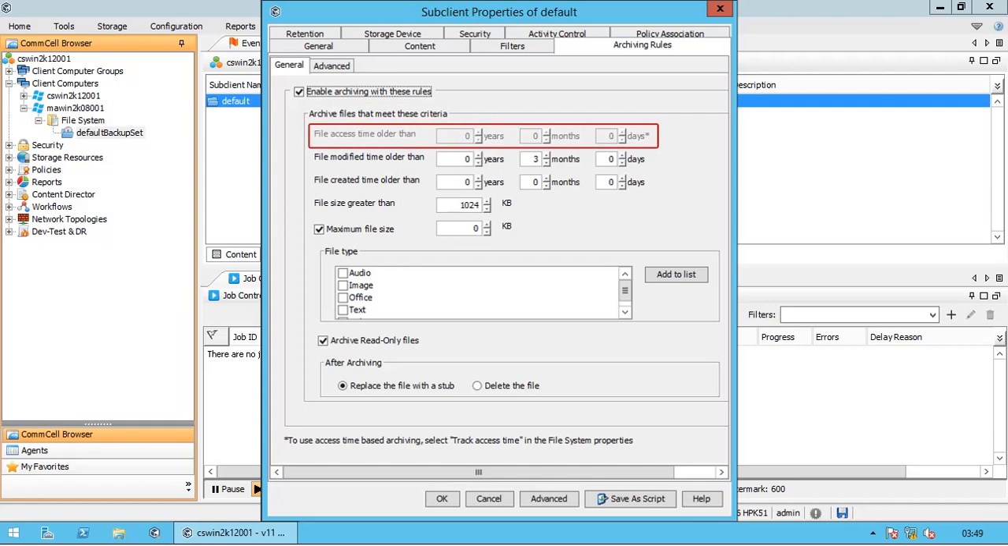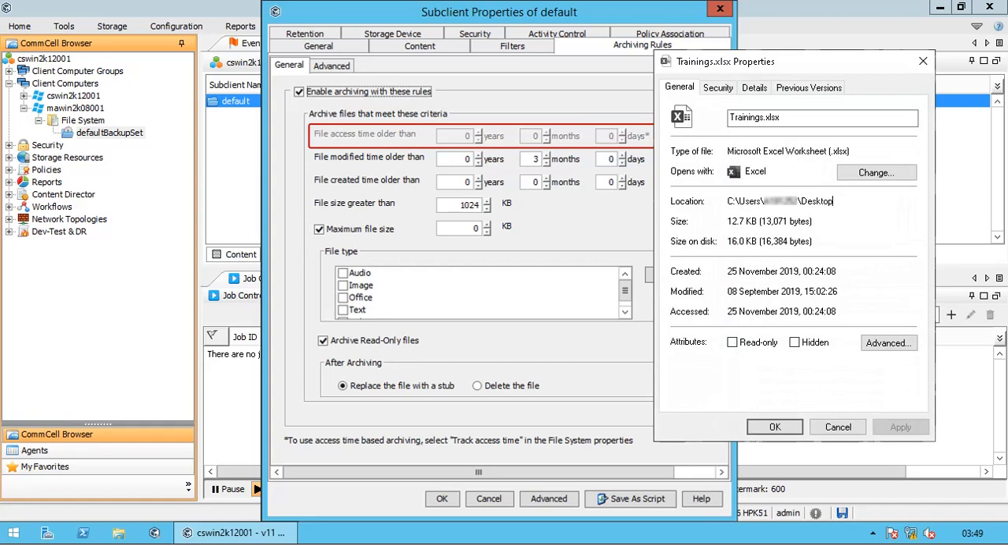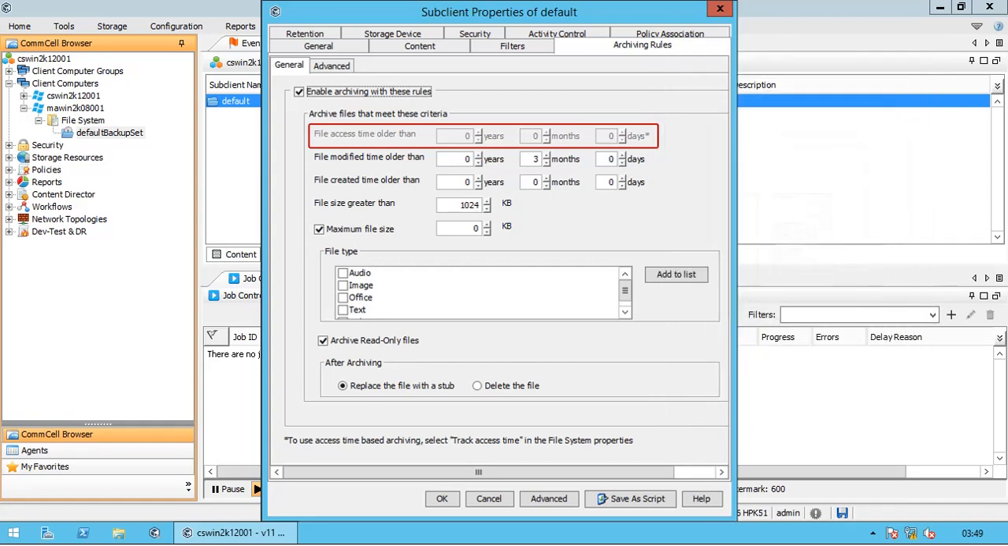File access time older than n days. Enter the age of file since it was last accessed. For example, if you entered a value of 60 days, then all files having access date older than 60 days, from the specified location and content tab will be archived. In Windows, the file or folder properties show the last access date of that file or folder. If you wish to ignore this rule, then enter 0.